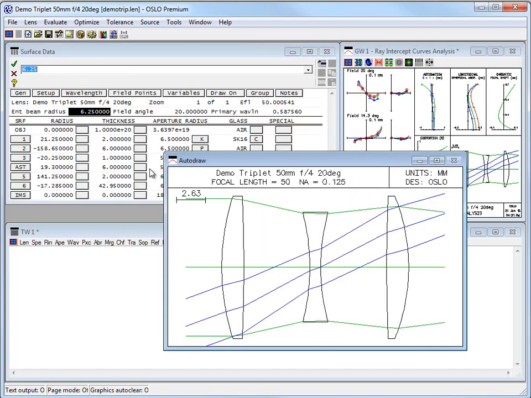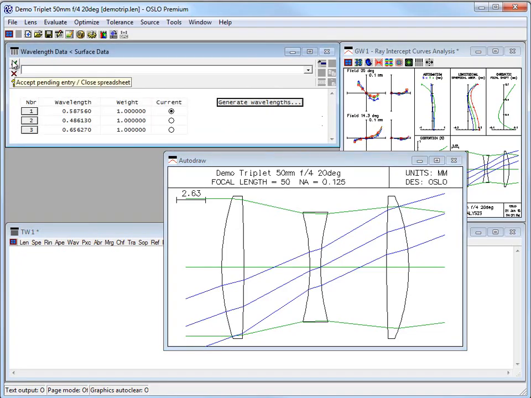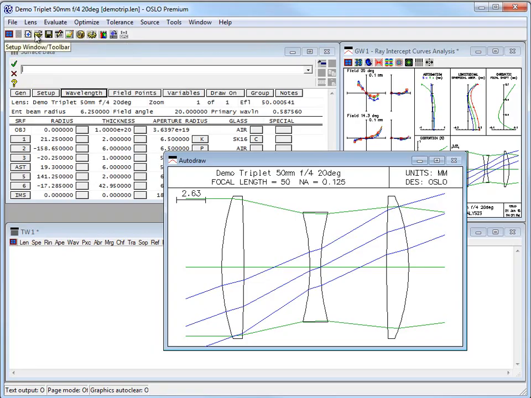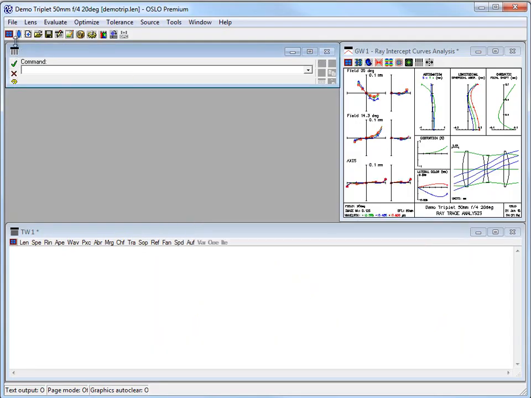If I open this spreadsheet here, now I have the option to go down into sub-spreadsheets. So OSLO has menus at the top, buttons for the menus, a command window, and then a number of spreadsheets that are opened up to do different things, the main one being this surface data spreadsheet. The other two elements for the interface that are most notable are the graphics window and text window.